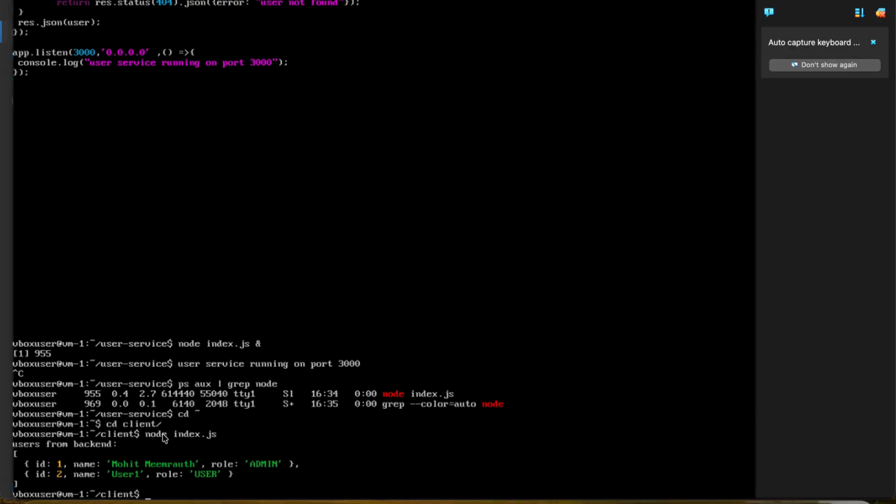After running node index.js, we can see the users from the backend with two different IDs, ID 1 and ID 2, with the name Mohit Mimrod with the role admin and role user, coming from the first virtual machine, which is the interconnection between virtual machine 1 and virtual machine 2. The first one is the backend VM, and the second one is the client VM. So the client is accessing the information from the backend VM. So we can prove that the interconnection is successful.